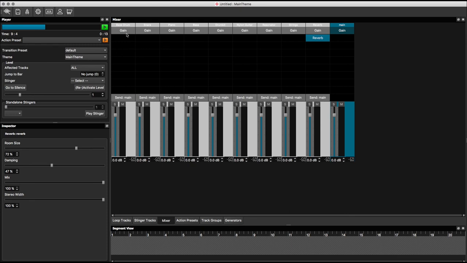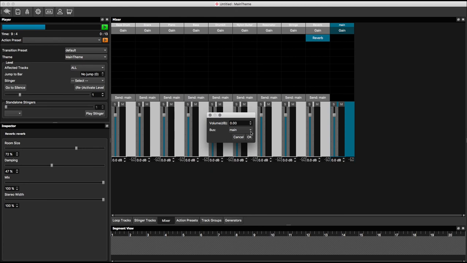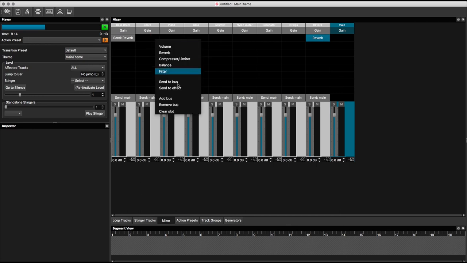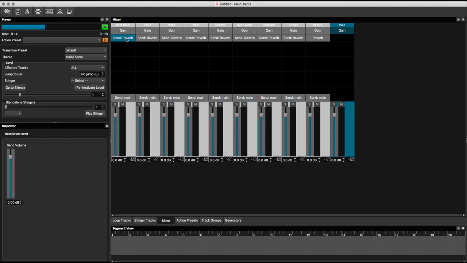So I'm going to add a center bus here. I'm going to choose bus reverb. Okay. And I'm going to do the same with each one of them. So if you click the reverb of the specific part, you can see how much volume you want to send to it.